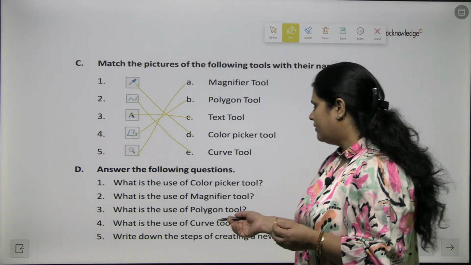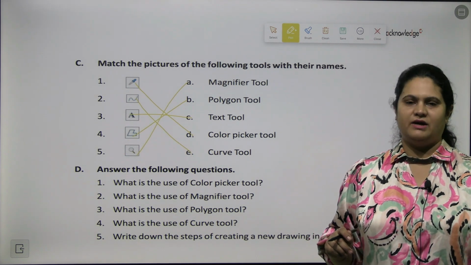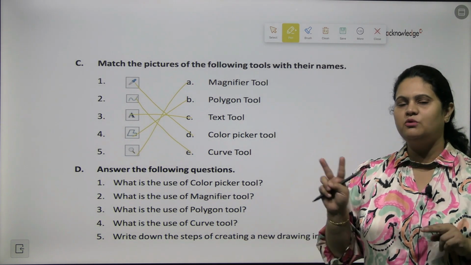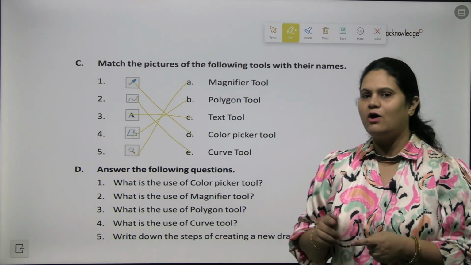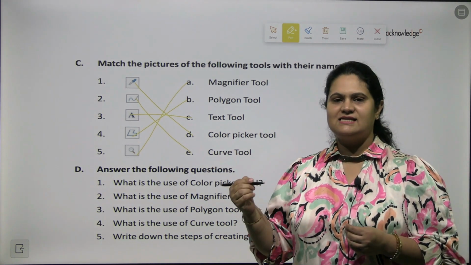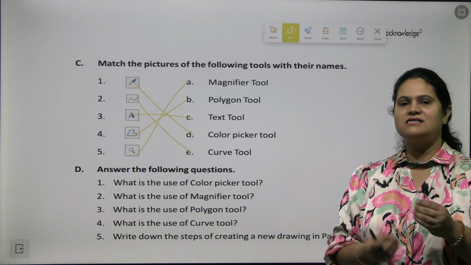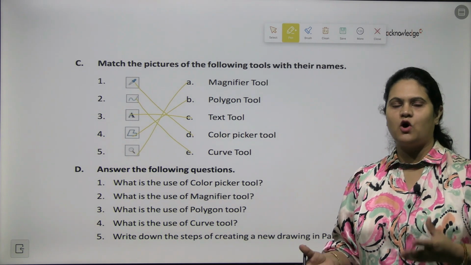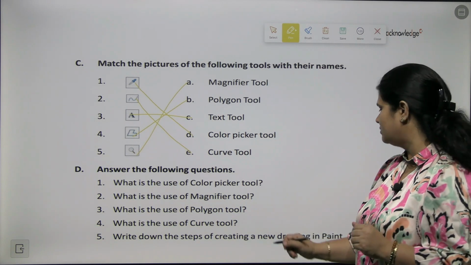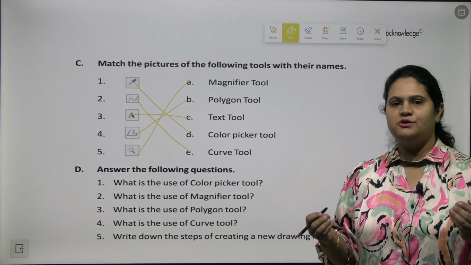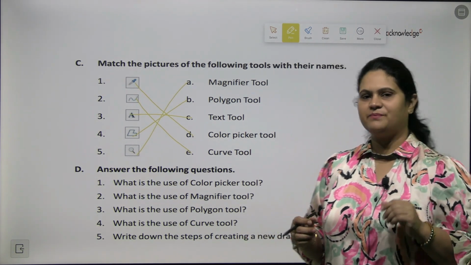And lastly, write down the steps of creating a new drawing in Paint. So, do you remember the 2 ways that I taught you, children? Firstly, you just have to click on the File tab and then select the new option, right? And the shortcut that you can use was Control plus N, right? In order to create a new drawing, you use shortcut keys Control plus N, right? Good.